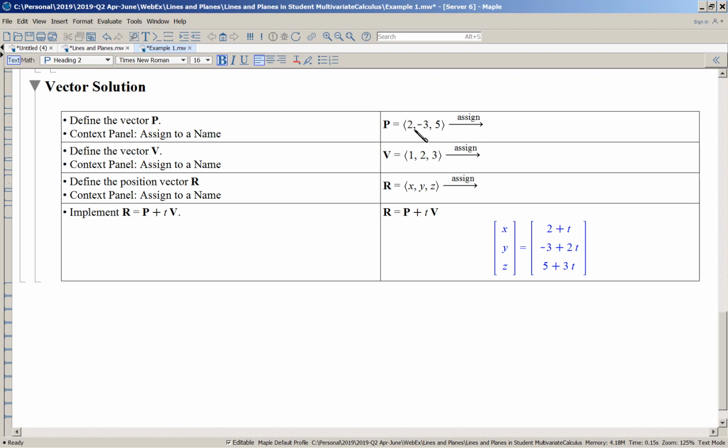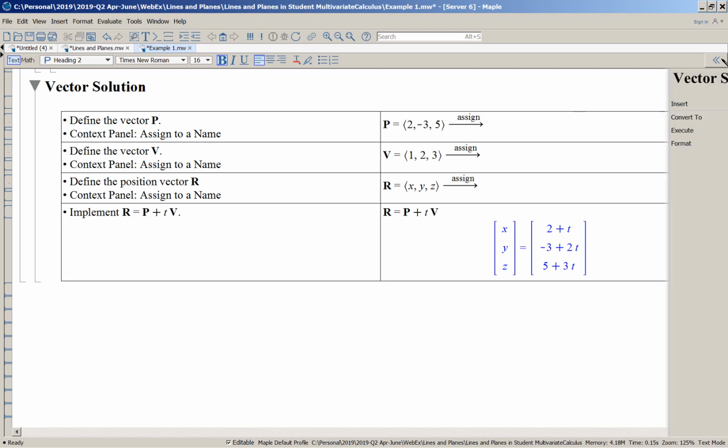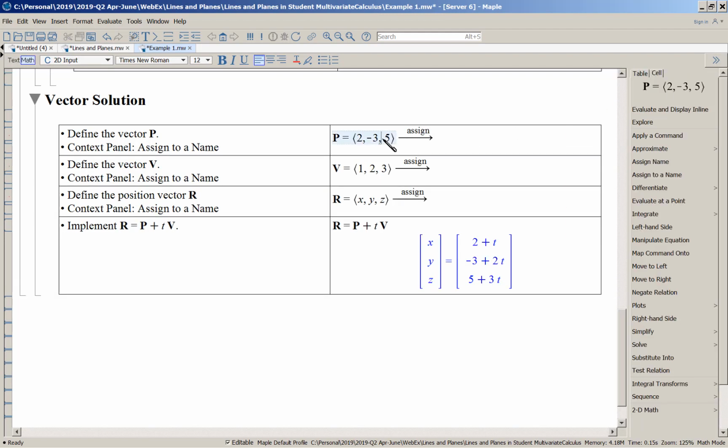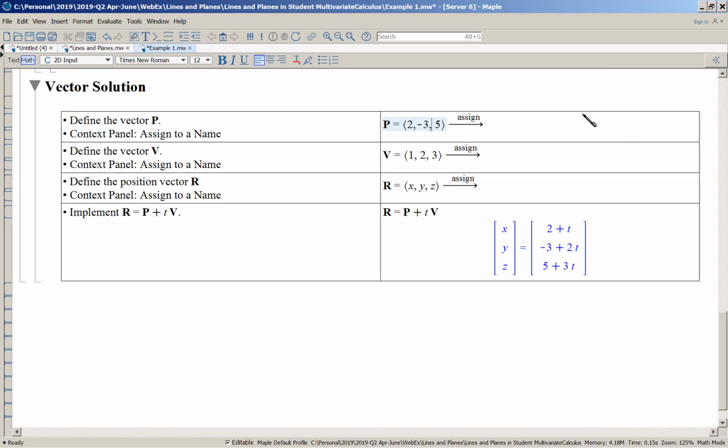Now, vector P is the position vector to the fixed point. The direction vector is a vector. R is the position vector to the generic point x, y, z. Put an equal sign here. Use the context menu to assign name. That assigns this object to that name. So I did that.